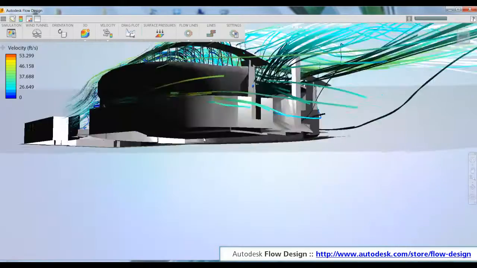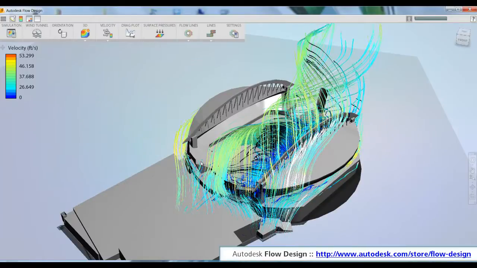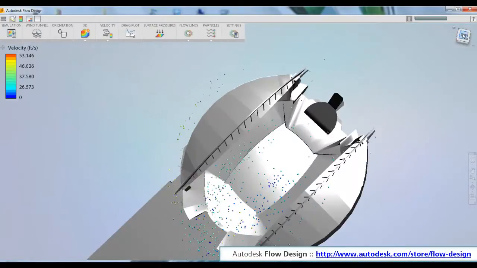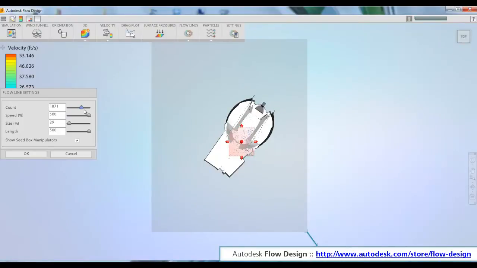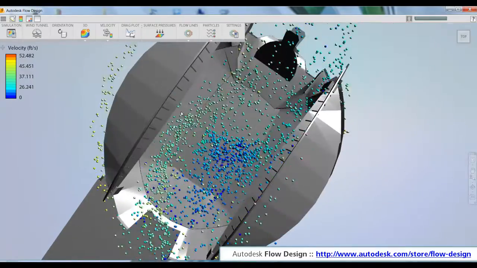So Flow Design is really useful for quick studies like this, where you're just looking to get an understanding of how wind will behave when it moves around buildings or other kinds of objects. It'll help you figure out where wakes are going to form, how large they'll be, where flow will tend to recirculate, and where you're going to have high and low pressure regions.